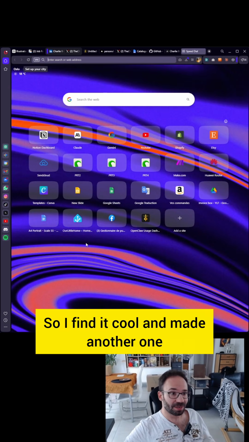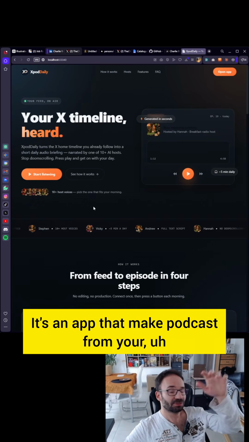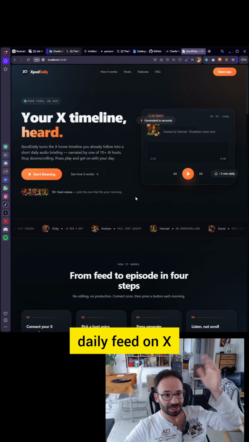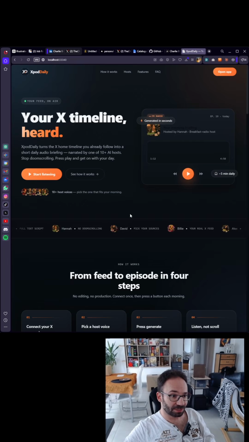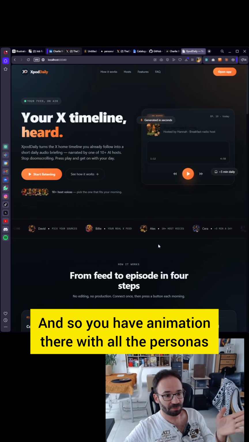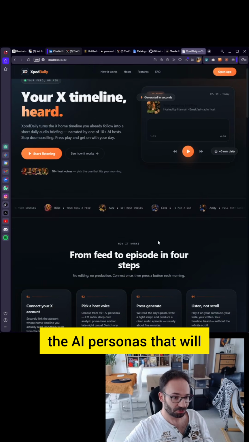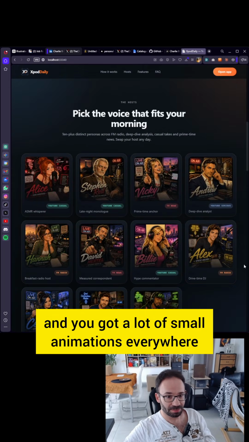I made another one, which is for an app I'm working on. It's an app that makes podcasts from your daily feed on X, and basically it's the same stuff. So I provided just a few captures for my app, and it was able to do that. And so you have animation there with all the personas, the AI personas that will make the podcast alive, and you got a lot of small animations everywhere.